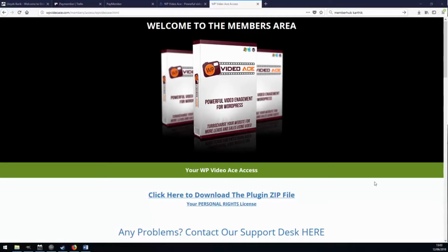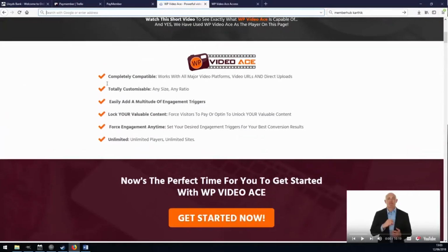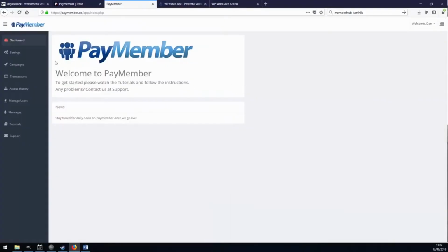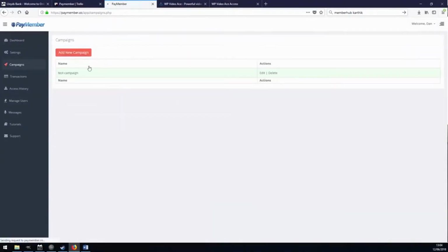Okay, so let's say I want to protect this access page, this download page here, so that only verified people who have actually paid for the product, so you can see here, this is the sales page for the product. I want to protect it so only people who have actually clicked this button to pay for it get access. Okay, so how do I do that? Go to PayMember, I click Campaigns, click New Campaign.